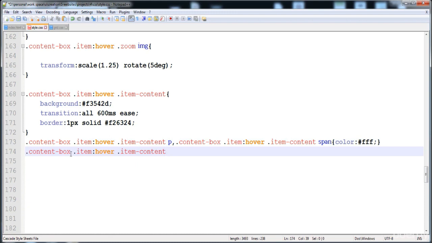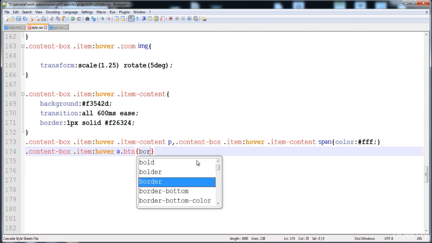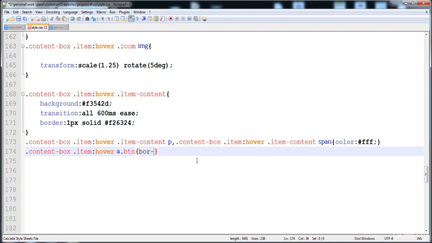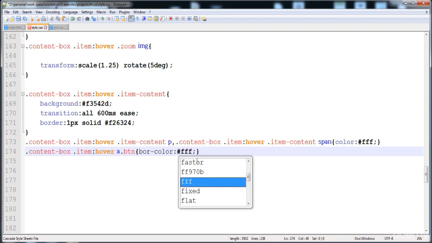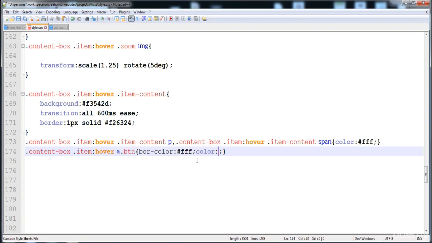First of all, paste this. When we take the mouse over the item div and item content, here, remove this, and here we have to write a.btn class, and its border color becomes white, and the text color also becomes white. Here is the hash FFF, and then here is the border.